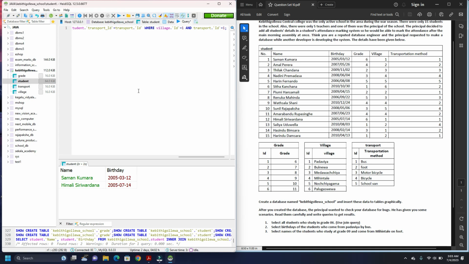And there you go, we got the names and birthdays. Let's see if it is correct. So Saman Kumara is from Padaviya and uses the bus to get to the school, and Himali Srivardhana is also from Padaviya and uses the bus to get to school. And let's get into the third and last question. Select names of the students who study at grade 9 and come from Mihintale on foot.